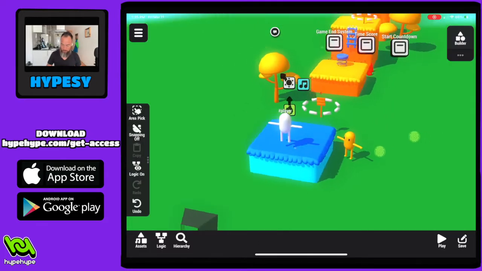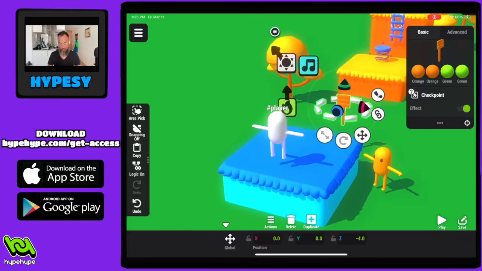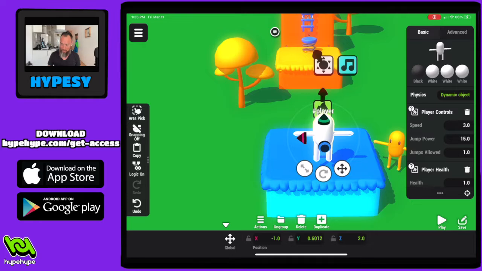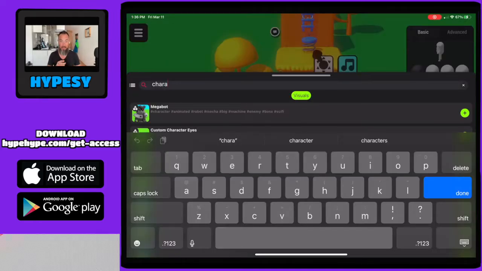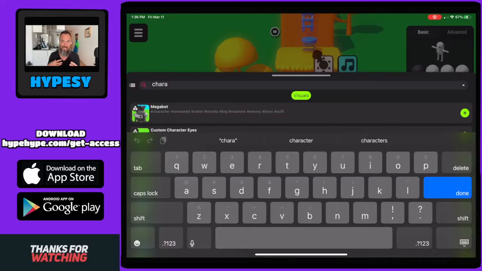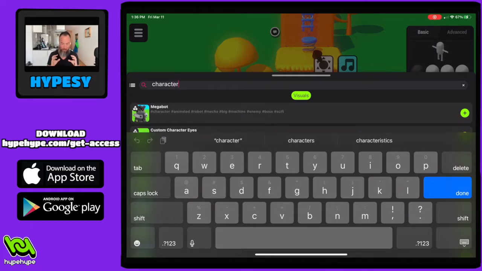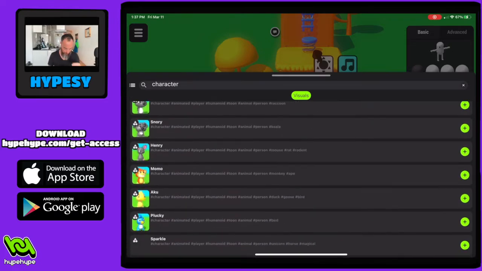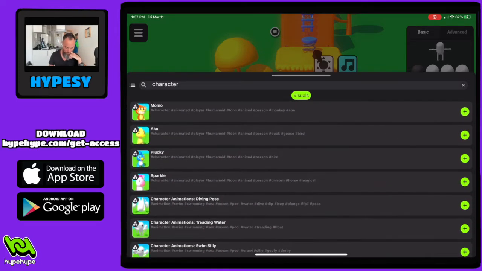And here we have a checkpoint. We're not gonna be using checkpoints in this game, so I'm gonna delete it. Let's go ahead and grab a cute looking character. This dude's kind of basic. There's things you can do to this character like add a hat, gold chains, and a beard, all kinds of stuff. But there's a bunch of cute animals in hypehype. Hypehype gives you lots of assets that you can just use. They're very well polished. There's a bunch of ultra cute animals. This one, I think I want to use Aku.